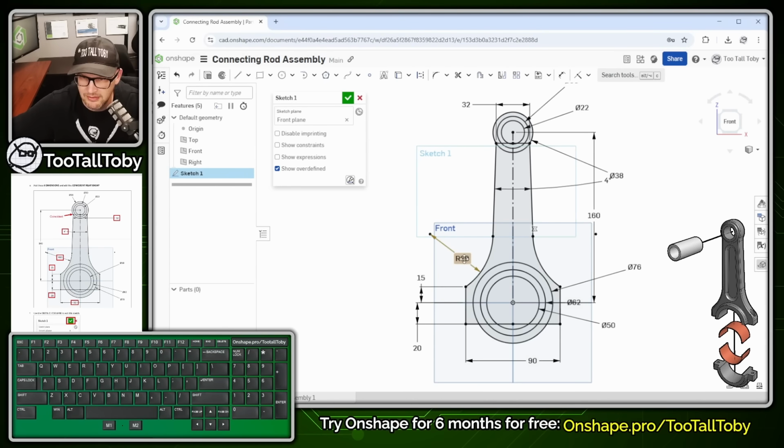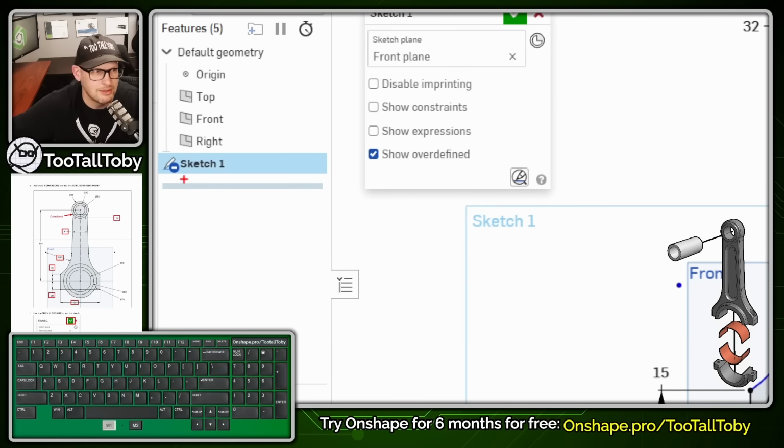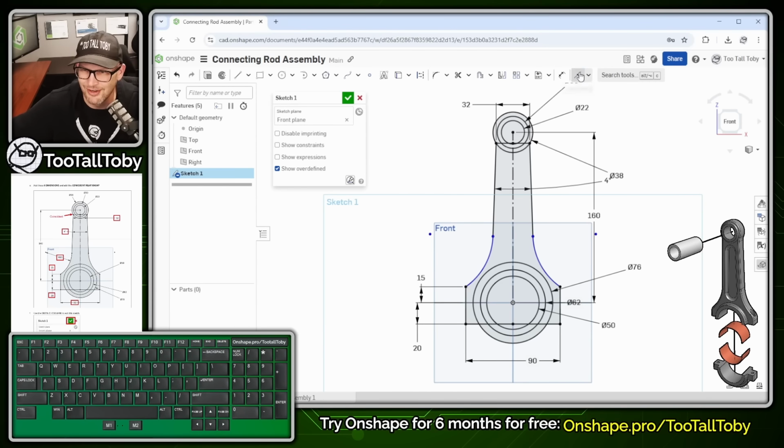Let's get rid of this 60 dimension here. So hit escape, click on that dimension, press delete. Notice you've got a minus sign over here in the tree. That sketch is under constrained or under defined. We always want our sketches fully defined. So we're going to go dimension, and we'll drop in a dimension right here, 60, enter, and there we go. That minus sign goes away.